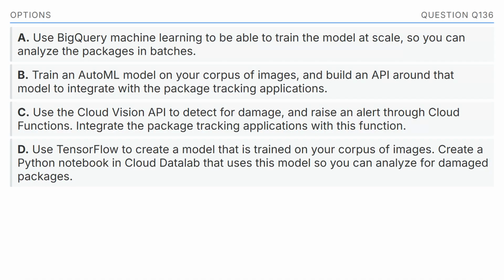The options are: Option A, use BigQuery machine learning to be able to train the model at scale, so you can analyze the packages in batches. Option B, train an AutoML model on your corpus of images, and build an API around that model to integrate with the package tracking applications. Option C, use the Cloud Vision API to detect for damage, and raise an alert through Cloud Functions. Integrate the package tracking applications with this function. Option D, use TensorFlow to create a model that is trained on your corpus of images. Create a Python notebook in Cloud Data Lab that uses this model so you can analyze for damaged packages.